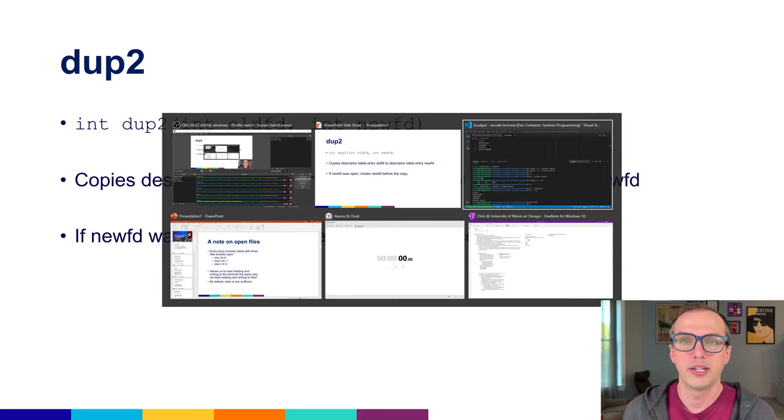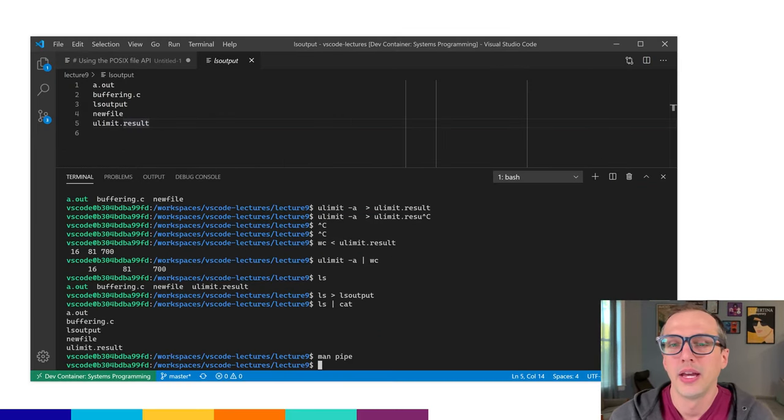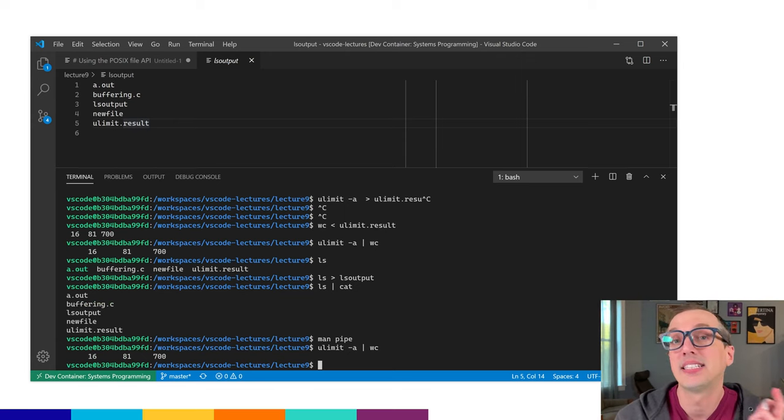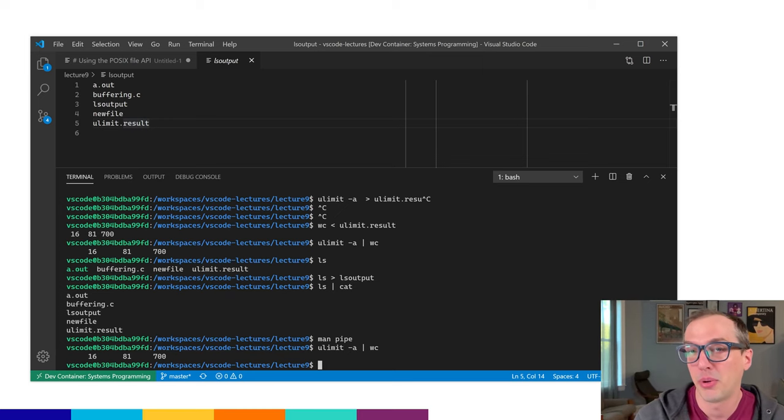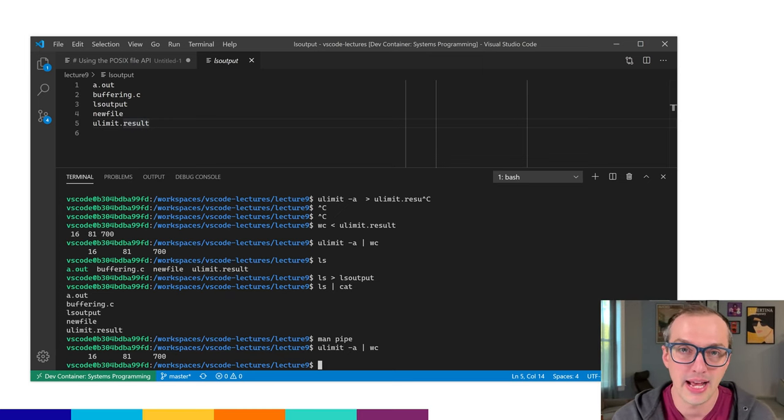So if we switch back over here, we'll see that when I run ls, or if I run ulimit -a to wc, it doesn't send its output to standard out. It doesn't go to my terminal anymore because ulimit's access to the terminal was taken away. It was replaced with access to this pipe that feeds into the wc program and then does the word counting that it's supposed to out of the output of that other program rather than what I typed at the terminal.